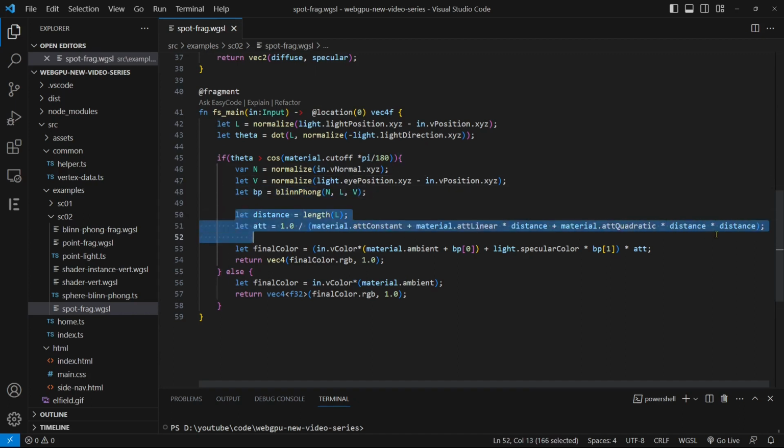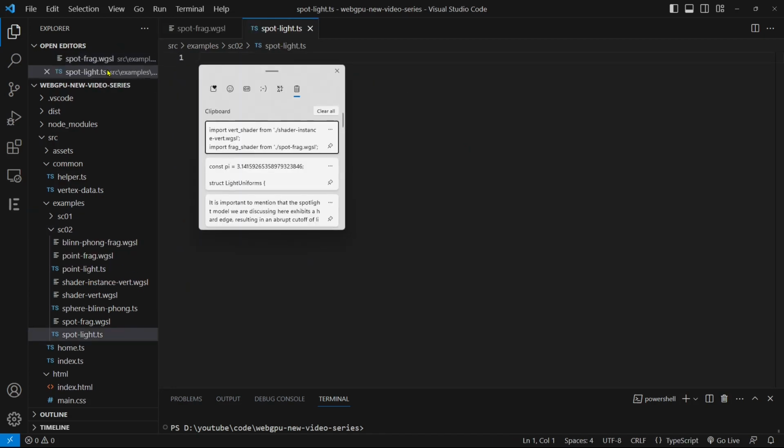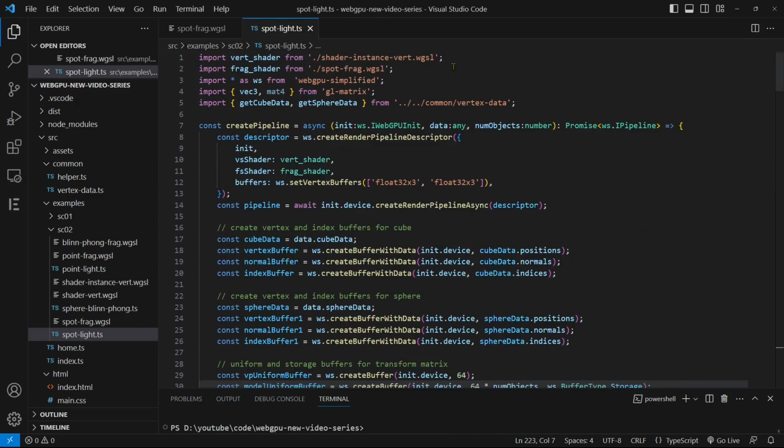Additionally, we incorporate attenuation, which is similar to the code used to calculate attenuation for the point light in our previous example. On the other hand, if the fragment falls outside the spotlight cone, it only receives weak ambient light, providing background illumination. Now, add a new TypeScript file named spotlight.ts and paste the code to the file. This example follows the similar structure to the one used in the previous video.